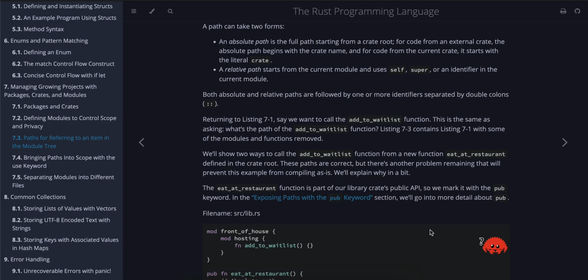We will show two ways to call the add_to_waitlist function from a new function, eat_at_restaurant, defined in the crate root. These paths are correct, but there's another problem remaining that will prevent this example from compiling as is. We will explain why in a bit. The eat_at_restaurant function is part of our library crate's public API, so we mark it with the pub keyword. In the exposing paths with the pub keyword section, we will go into more detail about pub.